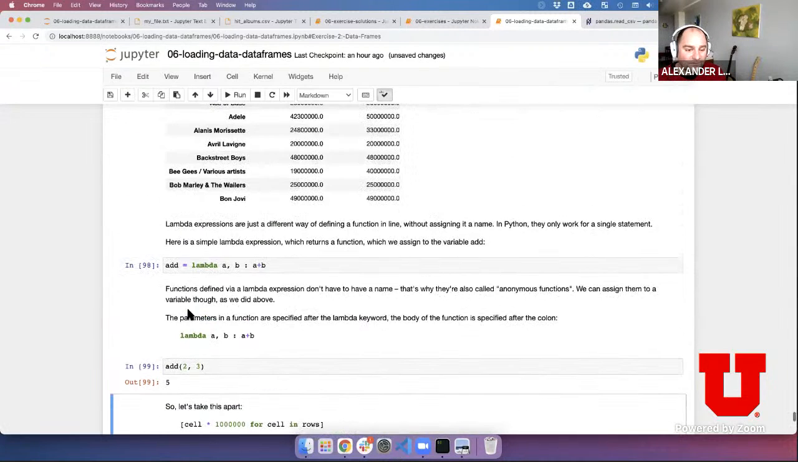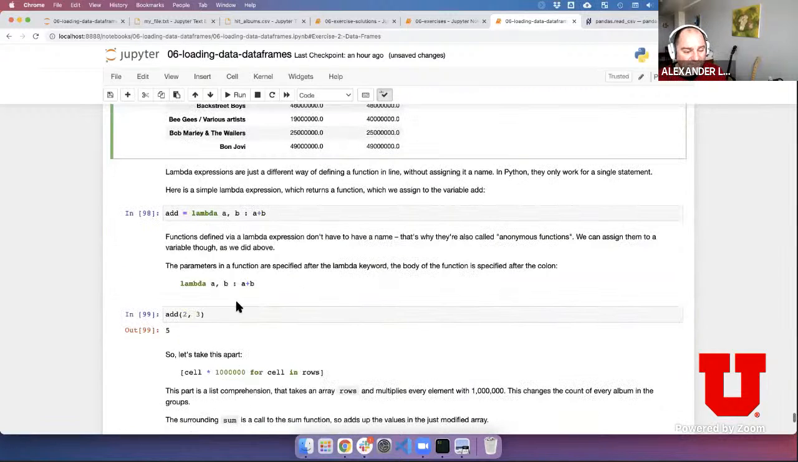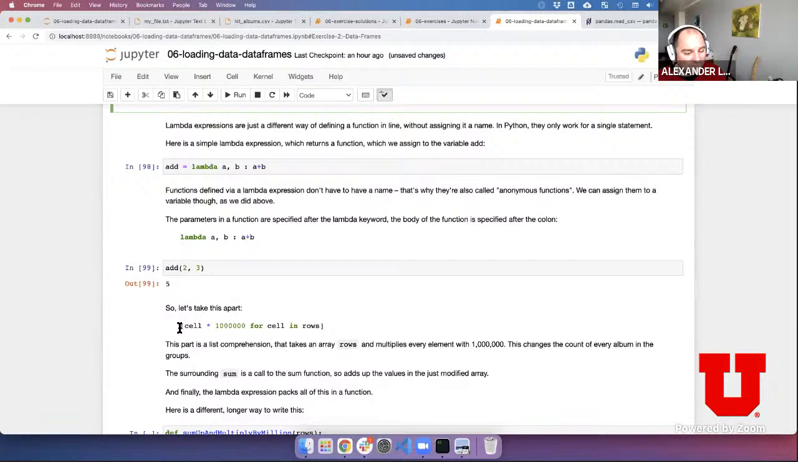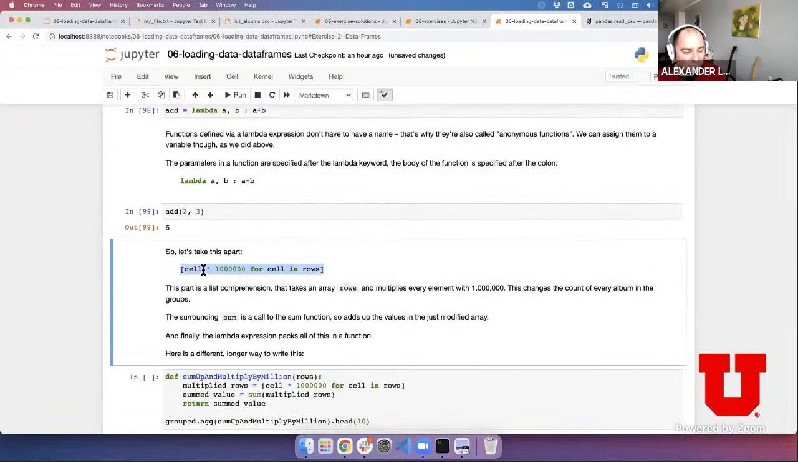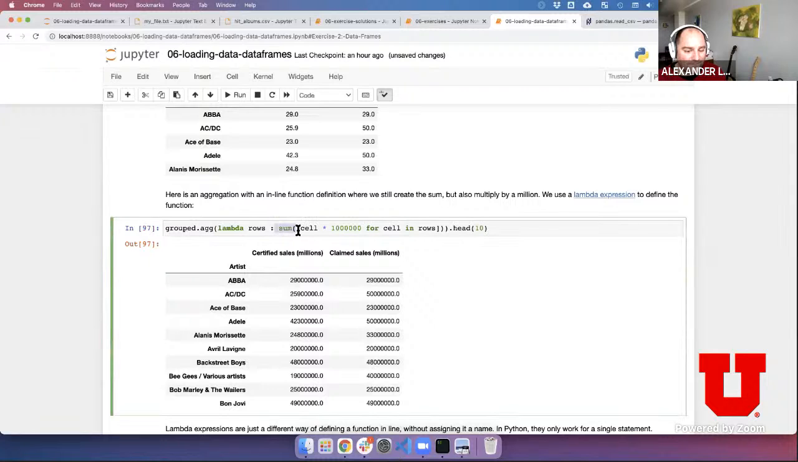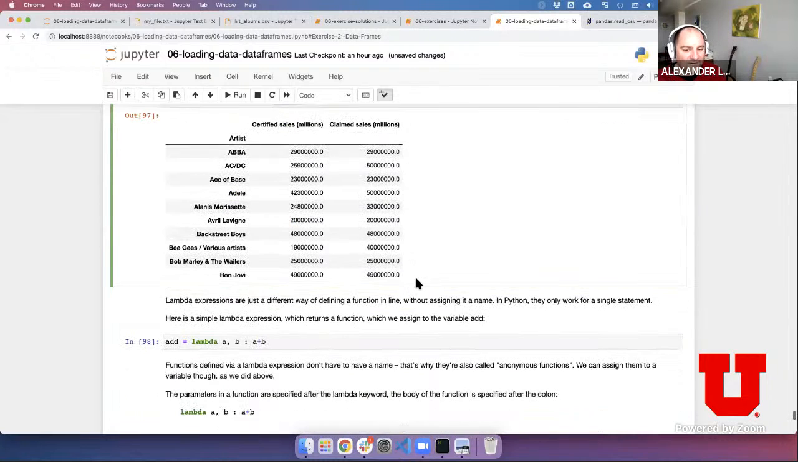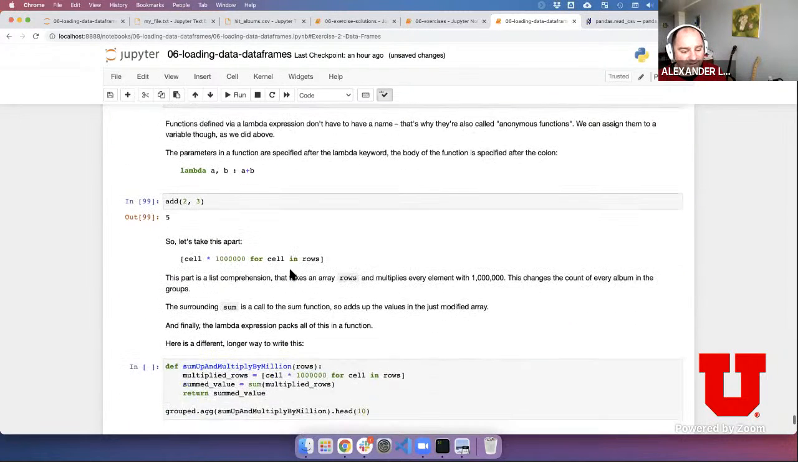So what else is going on in this row here? I have this whole piece here, which is just a list comprehension, right? This multiplies every value by 1,000,000. So this is what we've seen before. And then, surrounding that, we have a sum. So all of these values that are in my array, just sum them up. And that's everything that's going on here. This is just like the function that I'm passing into my aggregate here.